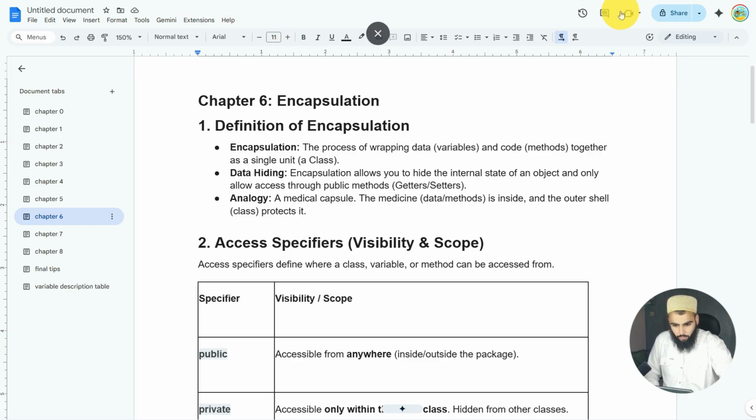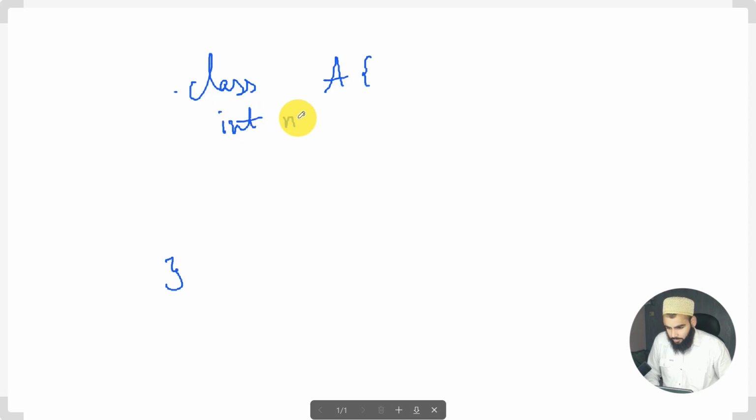Let me open my board here. Okay, so now if you can see here, I am making a class here. Let me write here class. The name of the class is nothing but capital A, and this is a bracket. And here I am making some member method. Let's say integer num1 equals maybe 5.